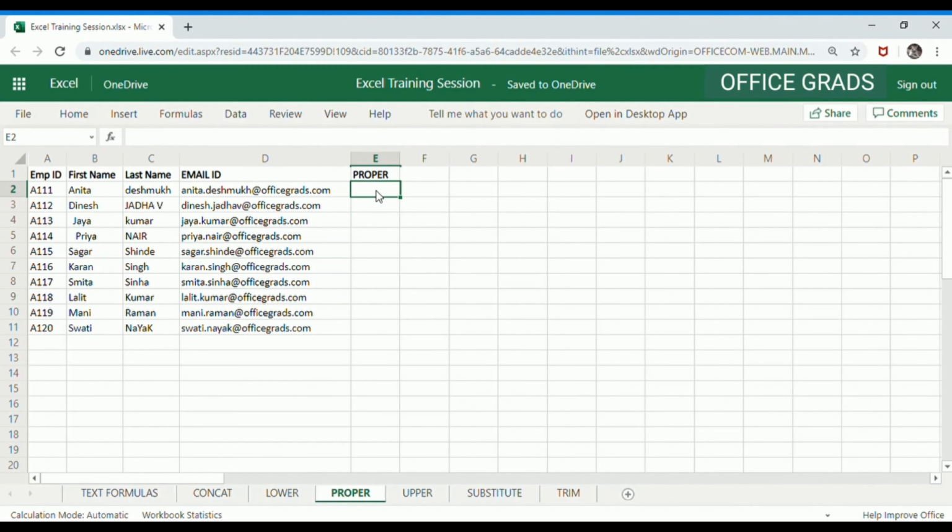Now let's find out the functionality of PROPER case. For example, you have this text that is all in small case, however you want to convert it so that the first letter of the text is capitalized. The first letter of a text, right? So how can you do that? You can use the PROPER formula for that.